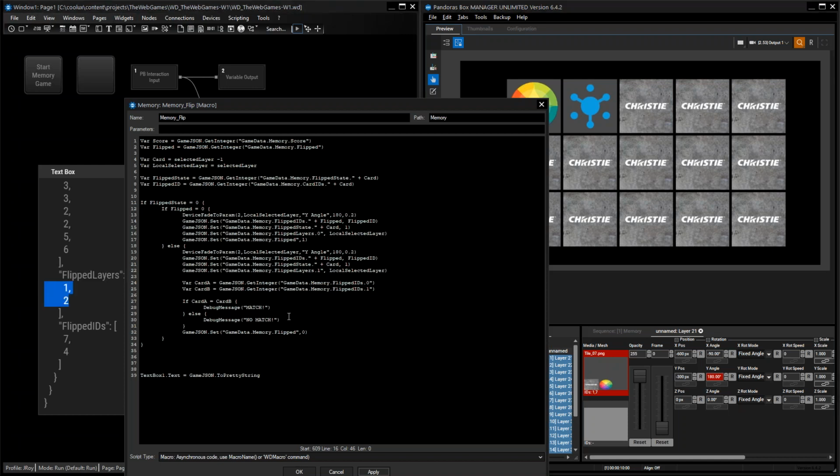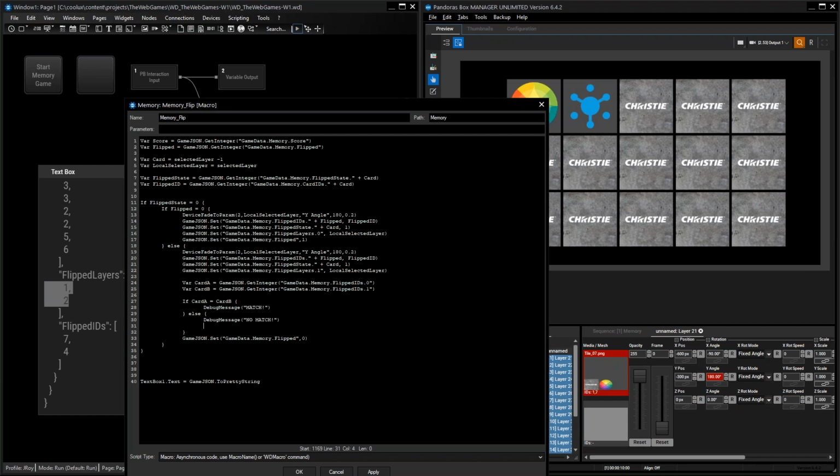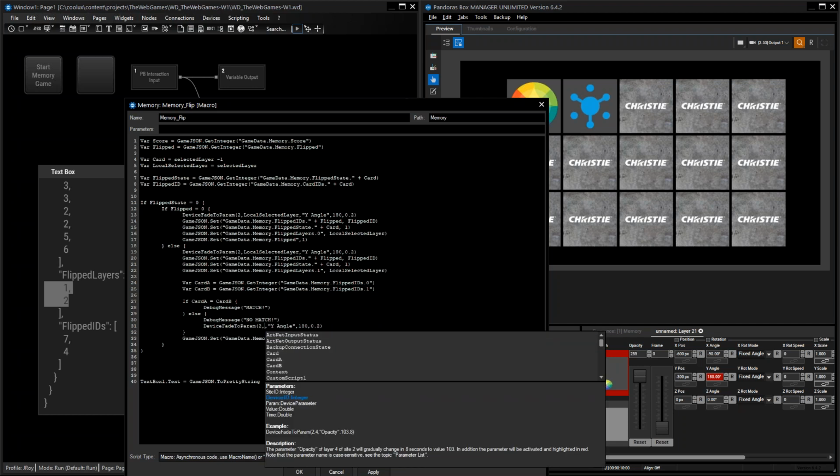So if it doesn't match, we want to flip these 2 layers back. So we can recycle this script. So Control C, Control V. So local selected layer, we want to change that out. We can just do this all online. It'll be a bit long, but it'll work.